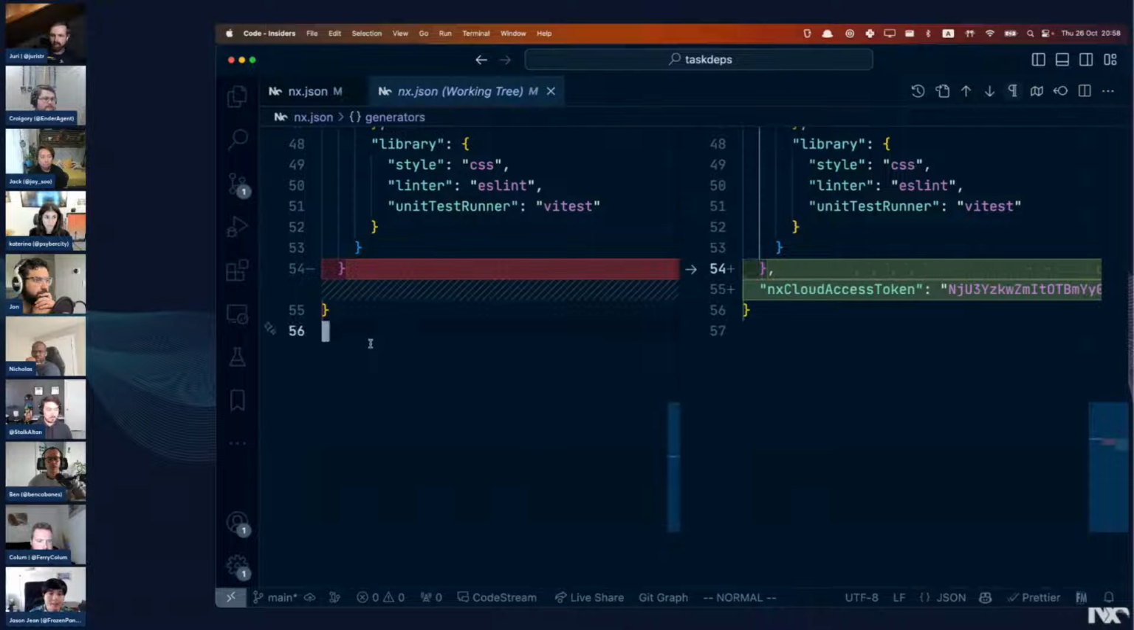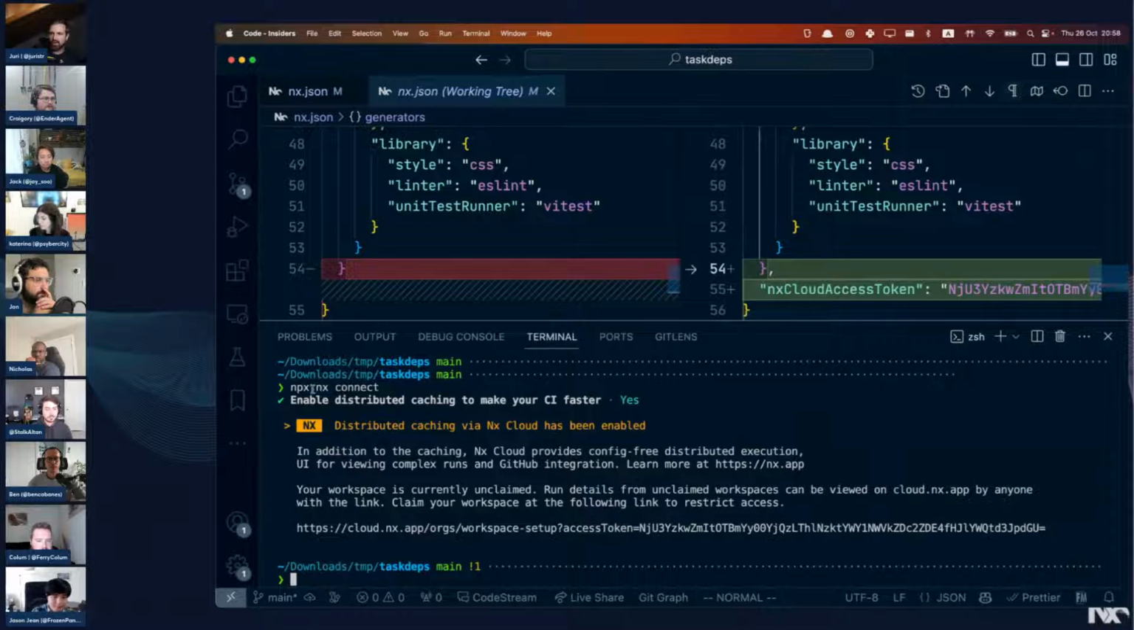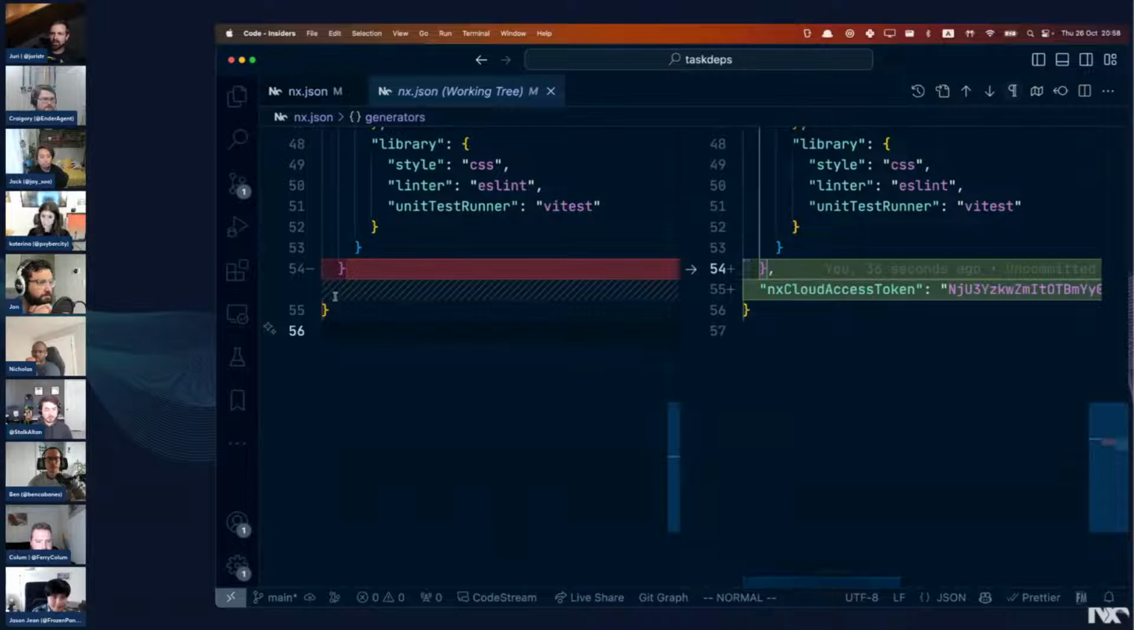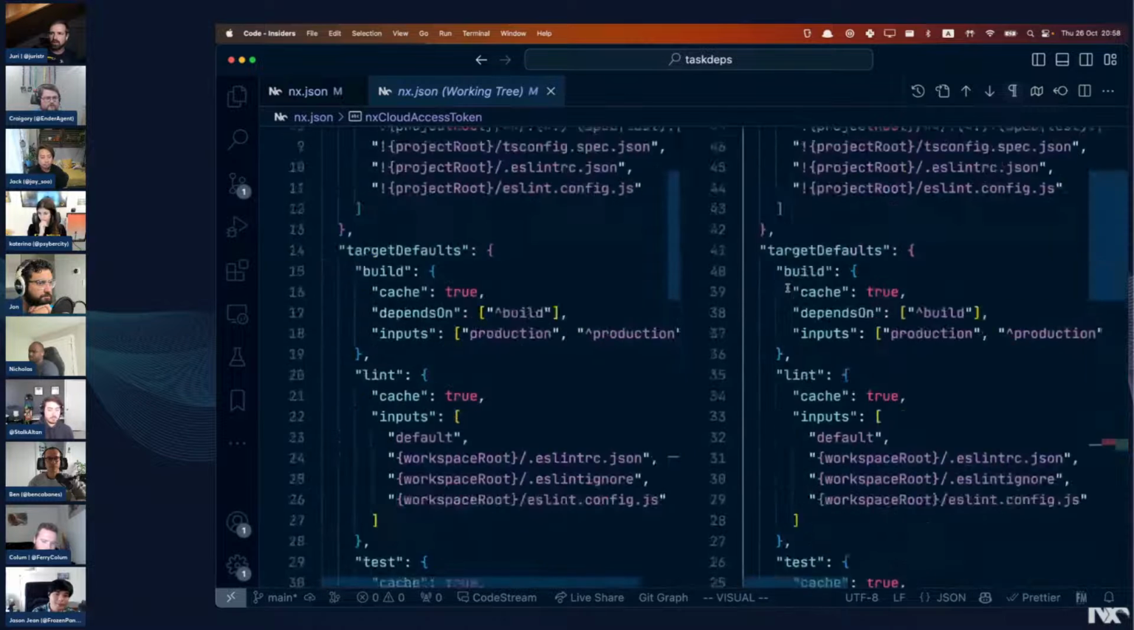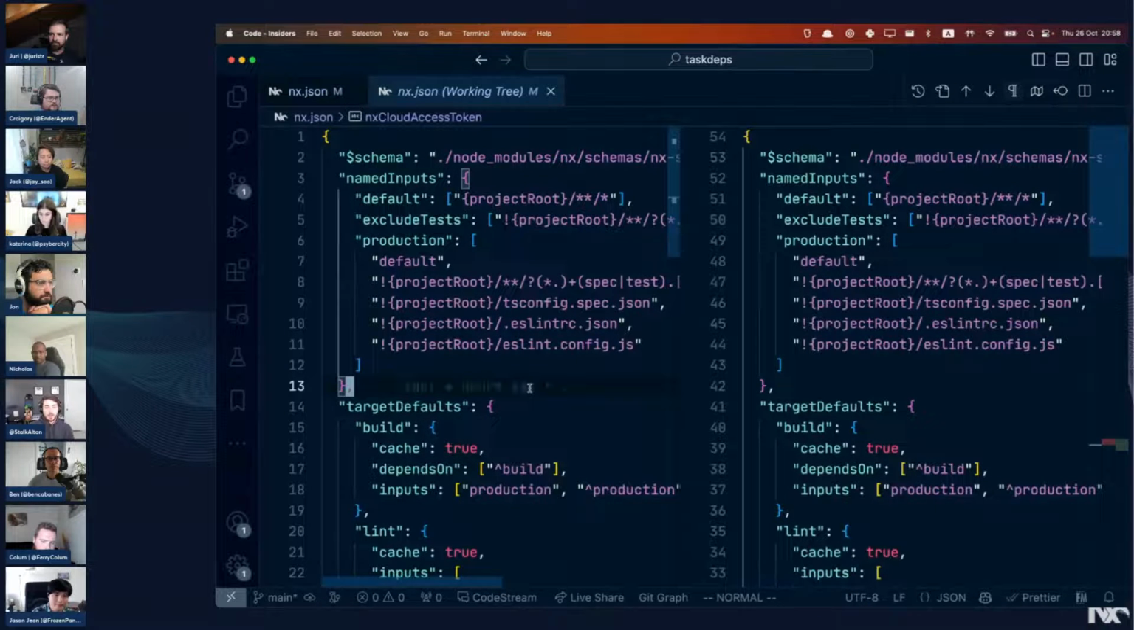Yeah. You actually just ran the command, it's just nx connect, and that would automatically connect to NX Cloud. And then obviously you can claim the workspace and so on. But if you look at the Git diffs, all you get is basically now an NX Cloud access token property, and that's it, right? There's nothing else that's being added.